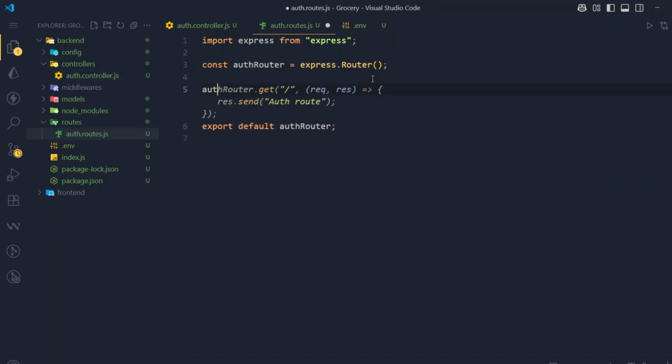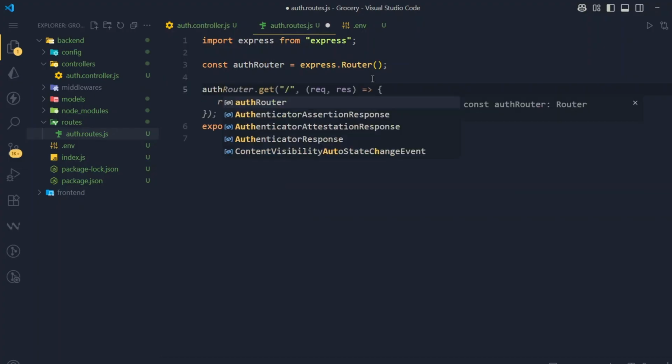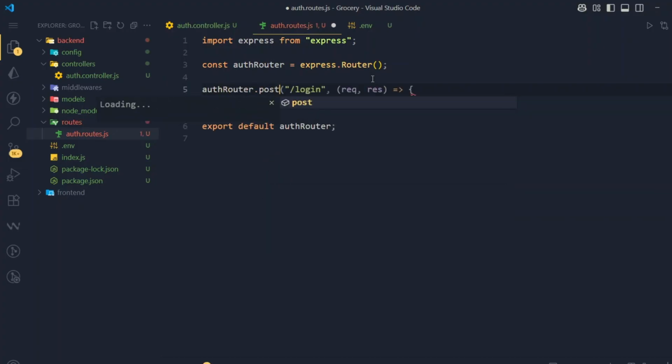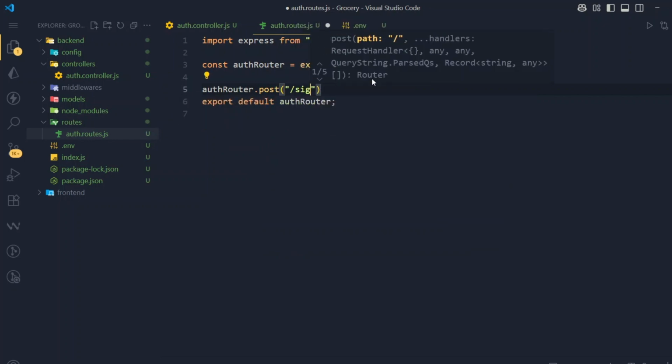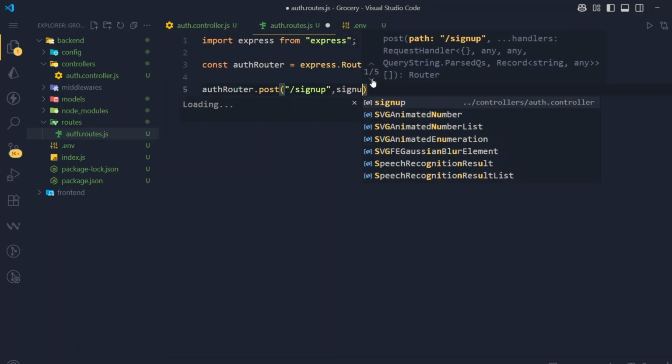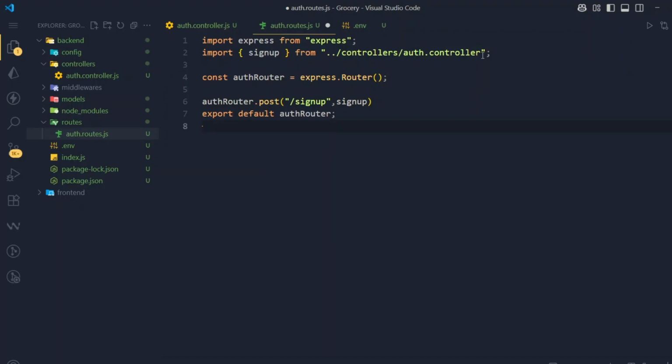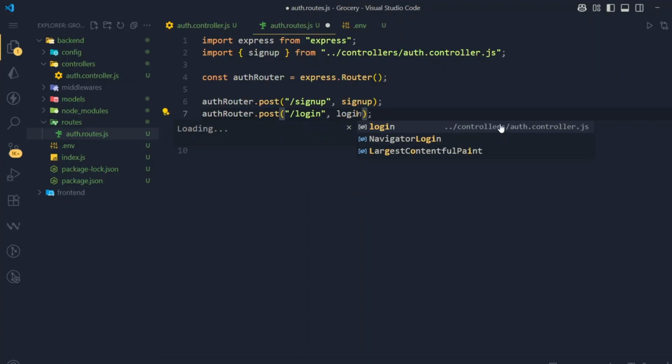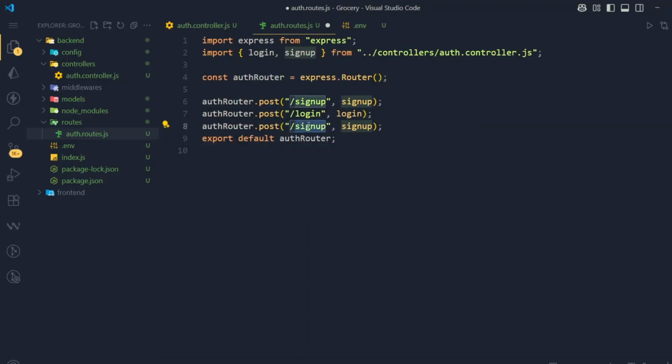So first we will use for sign up authRouter.post /signup, and we will use here the signup function from our controller. You need to give the .js extension here. So it will be login. This will be login, and here we will use logout, and it will be a get method. Just logout like this.